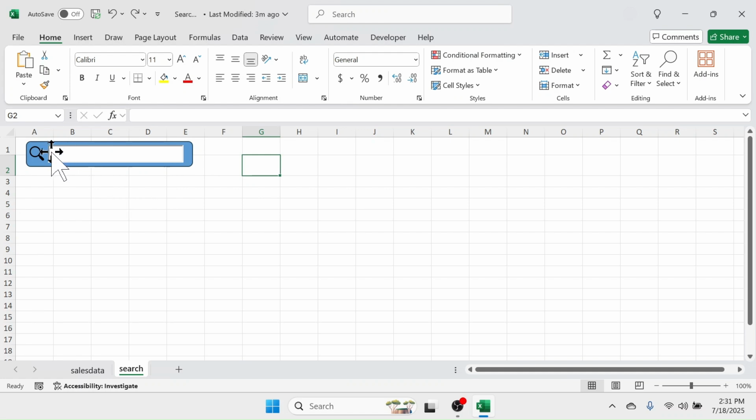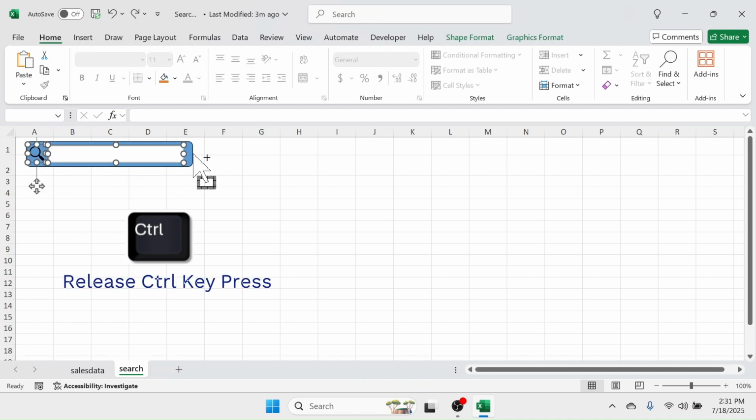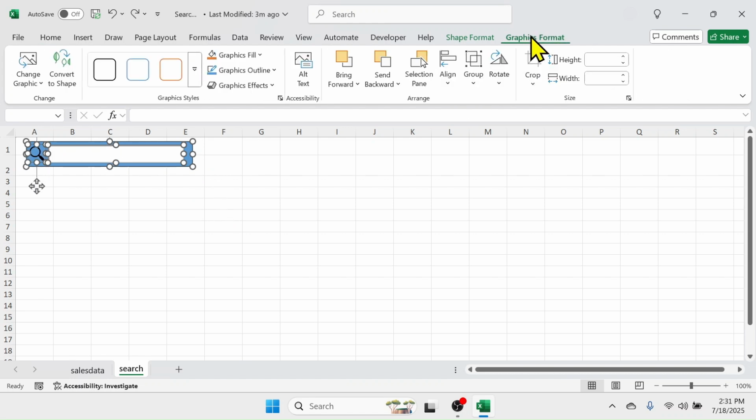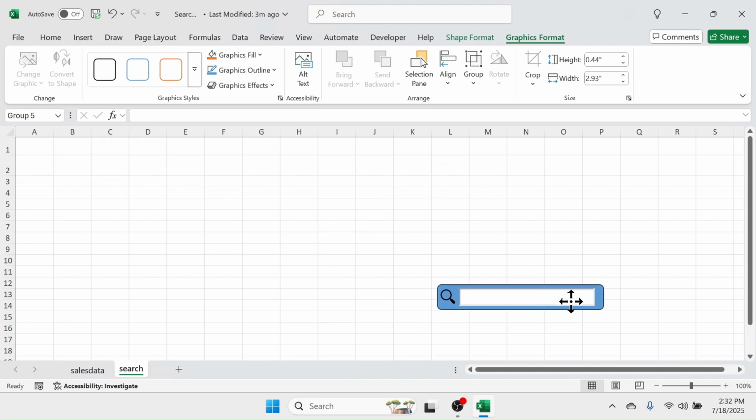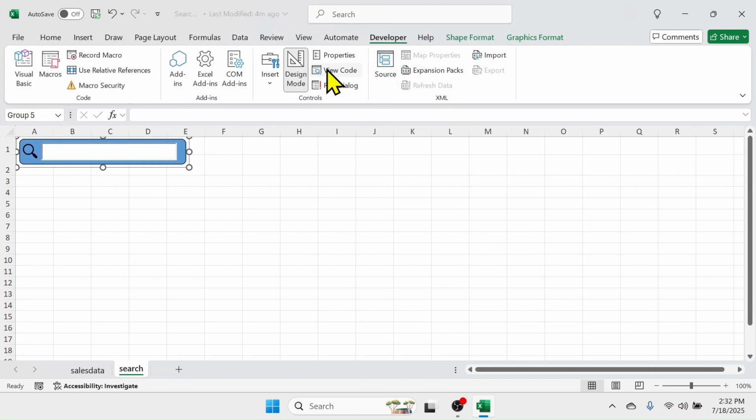Now you have to create a group of all these three shapes. For that, click on the first one, press and hold the control key in the keyboard, then select the text box, then the icon. When all three shapes are selected, click on the graphics format, click on the group tool, then click on group option. This will create a group of all these three shapes. When you move this, all three shapes move together. Now click on the developer tab, then exit from design mode by clicking on this design mode option.